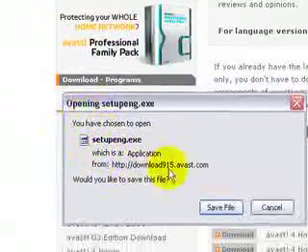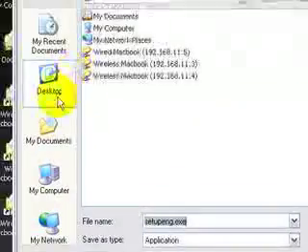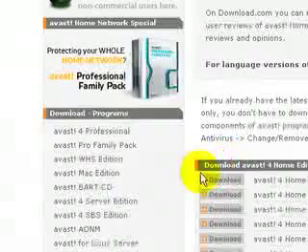I'm using Firefox, that's why it looks like that. Internet Explorer might look different when it asks you to download. Click on save file, and then I'm just going to save it to the desktop. Okay, so it's saving right there.